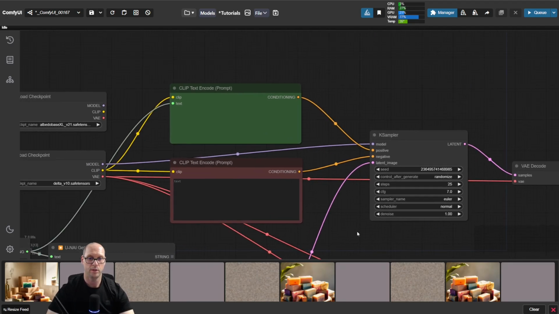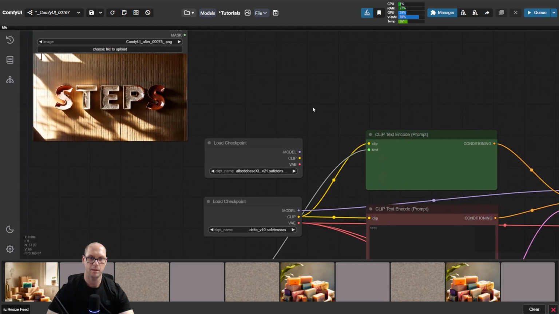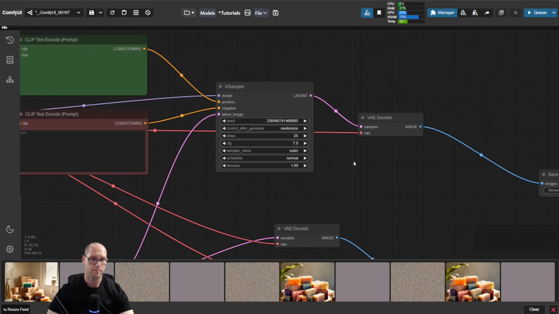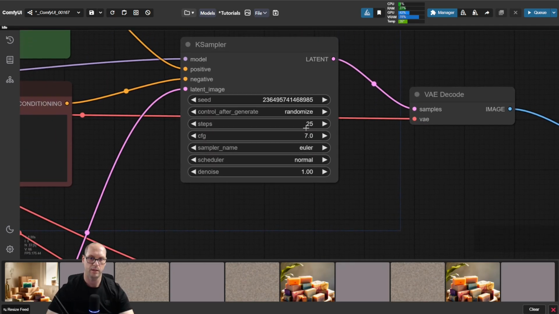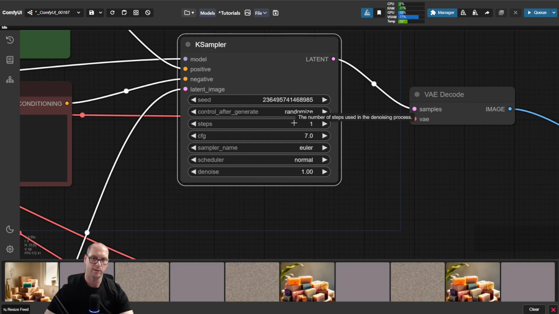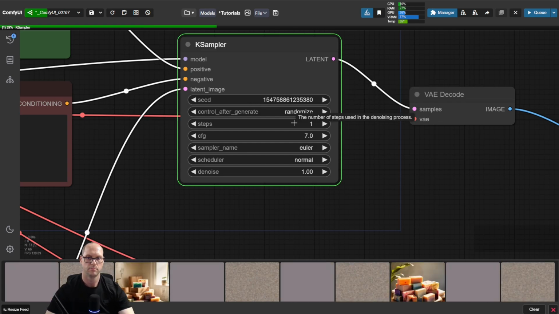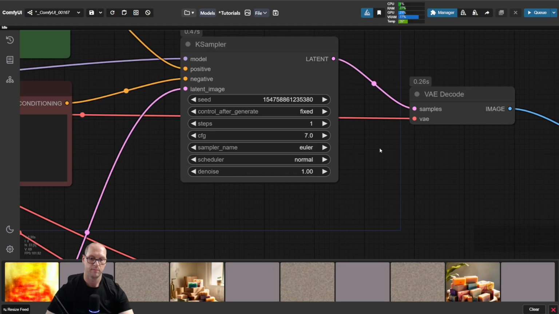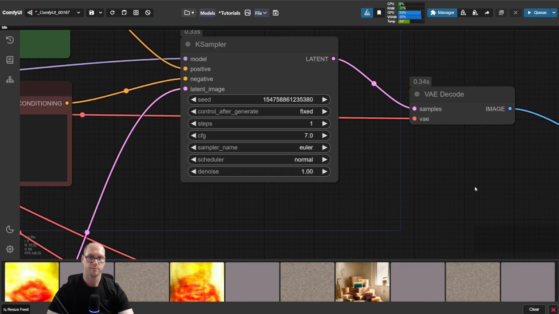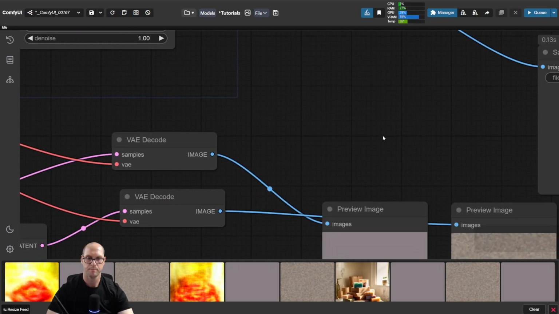Okay, now let's go to the next part, steps. Steps are the amount of time you allow the algorithm, the model, to check and denoise your values, the noise. So if you run the image on one step, and I will make it here fix and run it. Okay, now I'm on fix, so I have the numbers the same all the time.